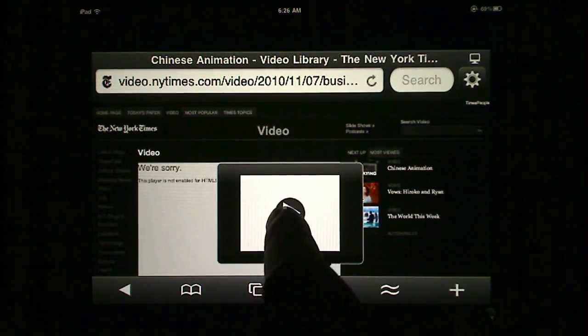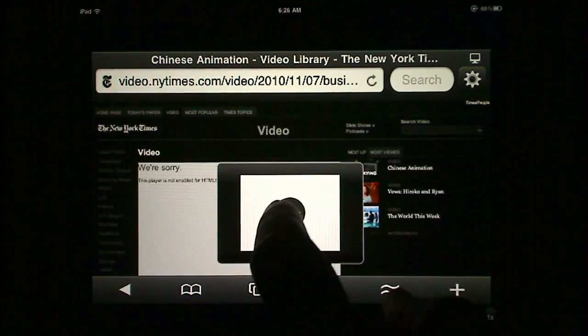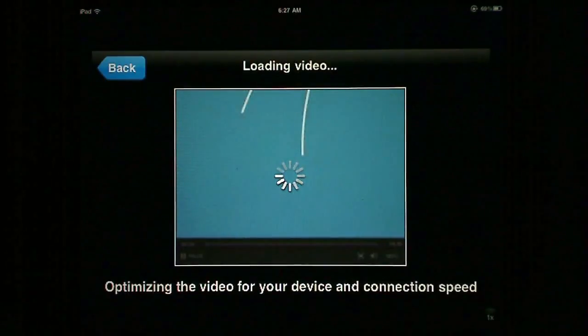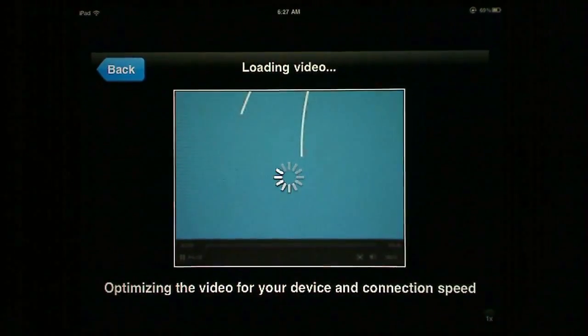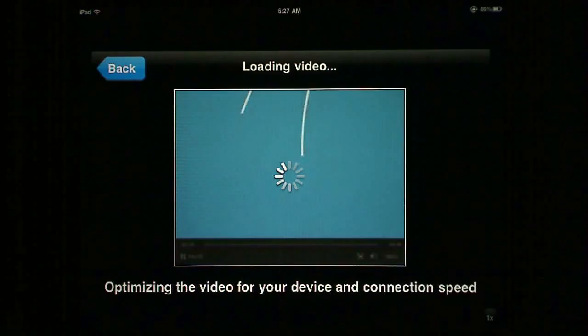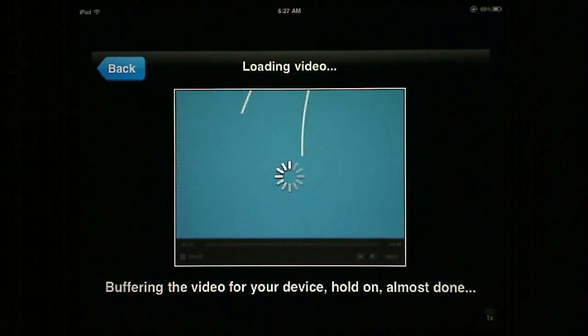And now we'll go ahead and play that back in Skyfire. Takes a while to load because, once again, it's going through the Skyfire server, which is performing the transcoding operation before delivery in a compatible format to the iOS device, in this case my iPad.